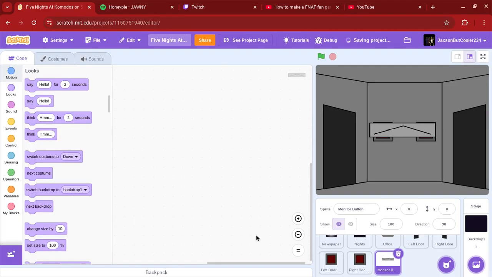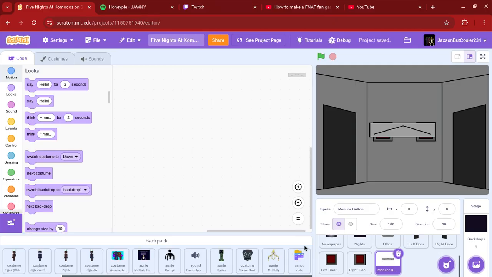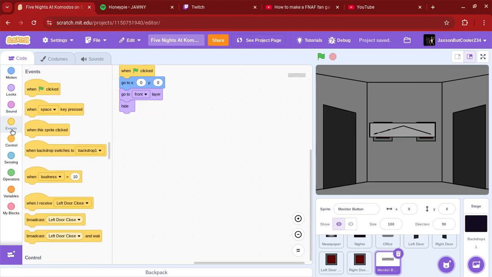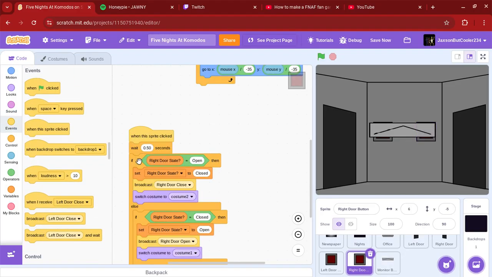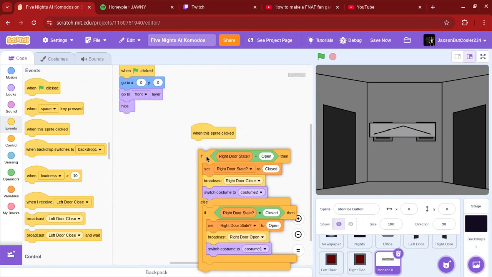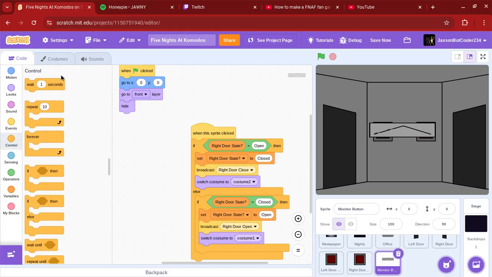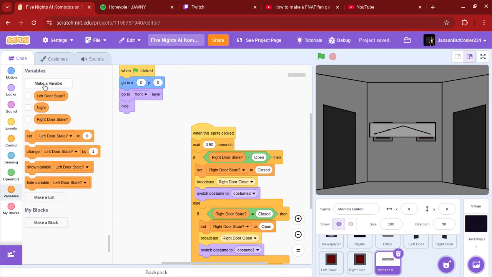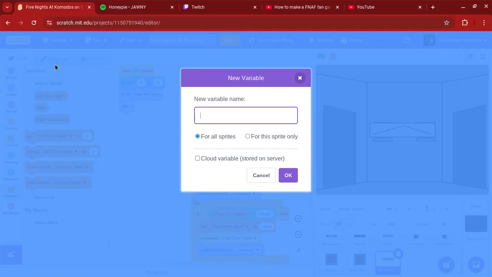Good. So now we're gonna do the green flag clicked code. And we're gonna do a when this sprite is clicked. And it's gonna be practically the same thing as the door buttons, believe it or not. So this one's also gonna have a delay, like so. Now we're gonna make a new variable for all sprites and call it monitor.